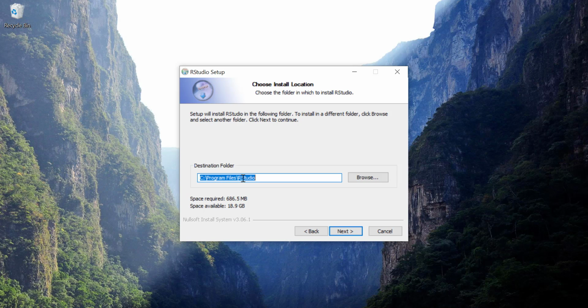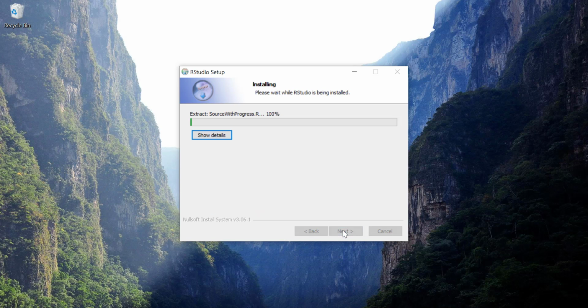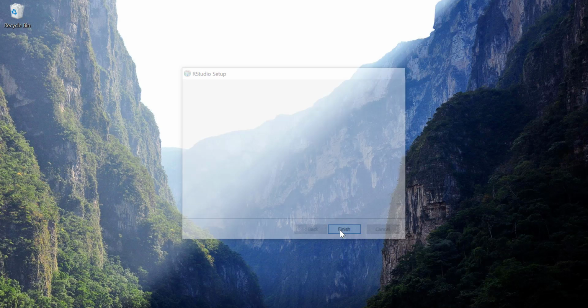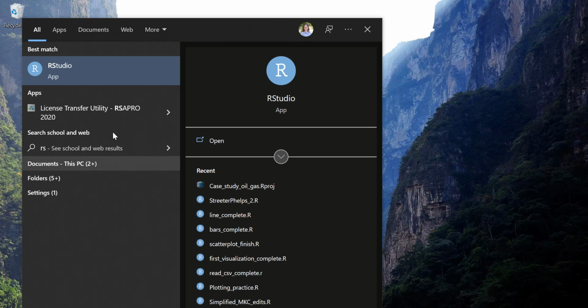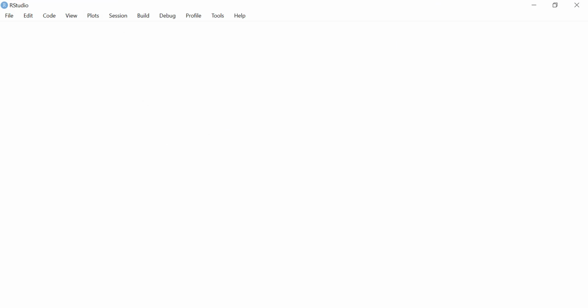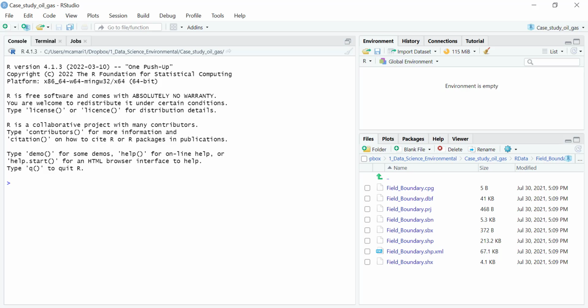I'm going to put it into the Program Files folder and call it RStudio. Now it's complete, so I'll click Finish. I'm going to click on the app. And then RStudio opens. So now I've successfully installed RStudio on my machine.